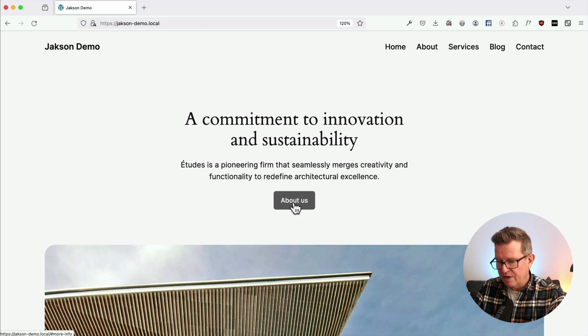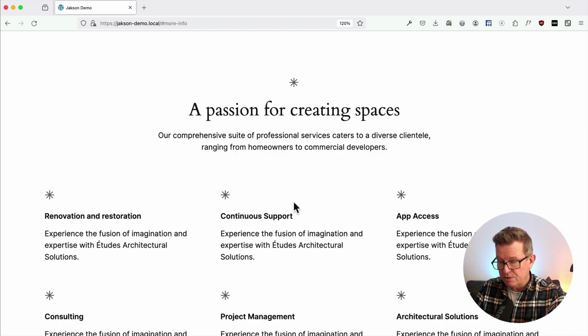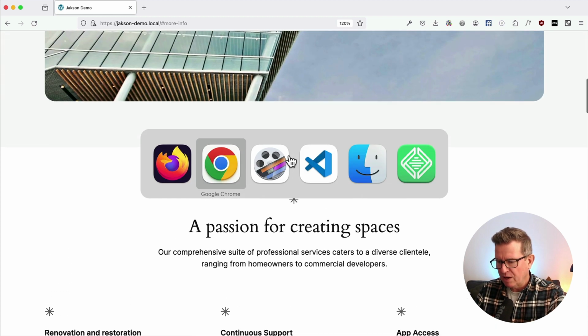Now, when we hover over that, we can see in the bottom left-hand side, it's linking to the about section. But it's a bit snappy, wouldn't you say? We just need a bit of CSS to make that just a little bit smoother, and it couldn't be simpler. Let's head over to our code editor.